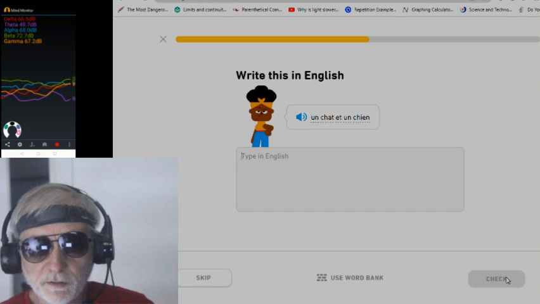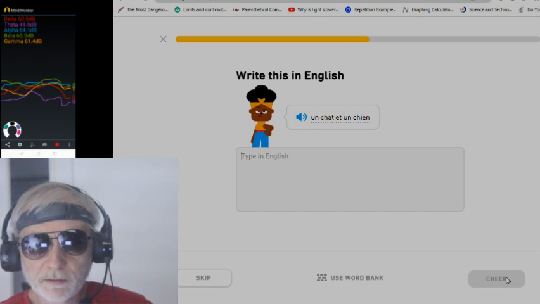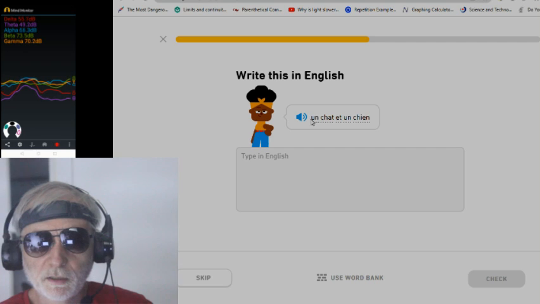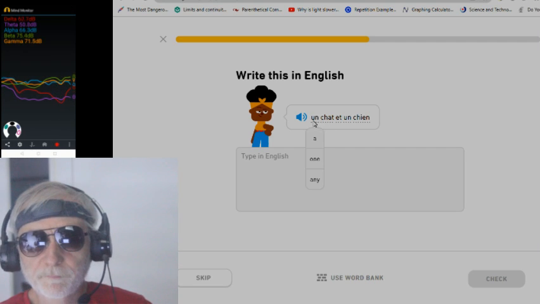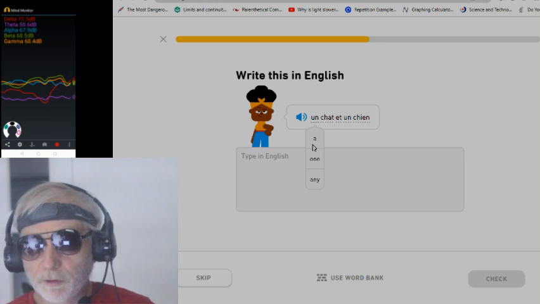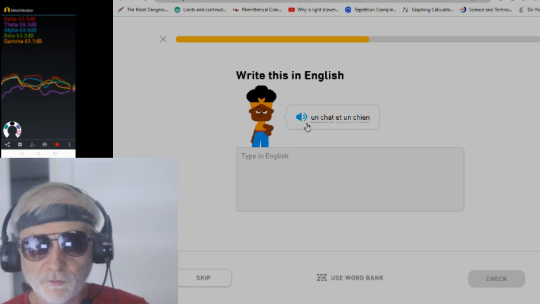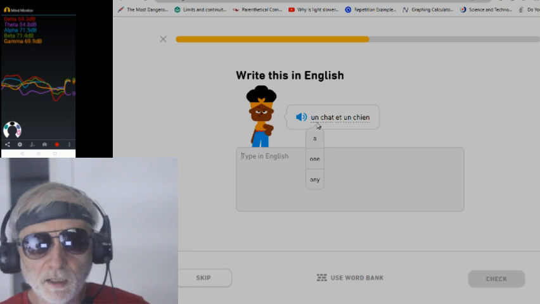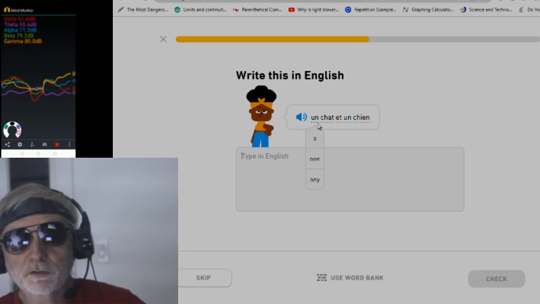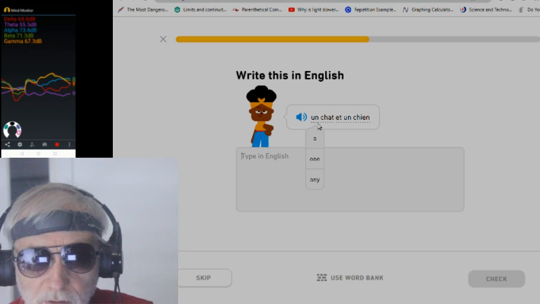Un chat et un chien. You see how cat and dog are so similar? This is chat and this is chien. It's so weird. Before I took this French course at Duolingo, I always thought the French would say something like "un" or something, but no. It's un. So, un chat et un chien.